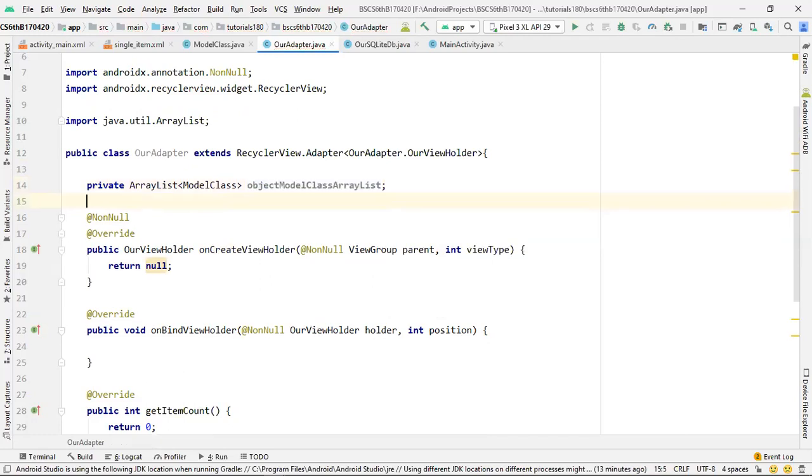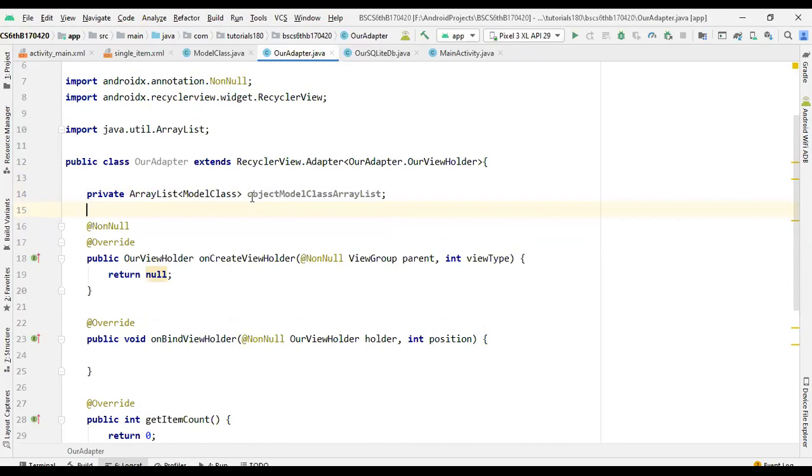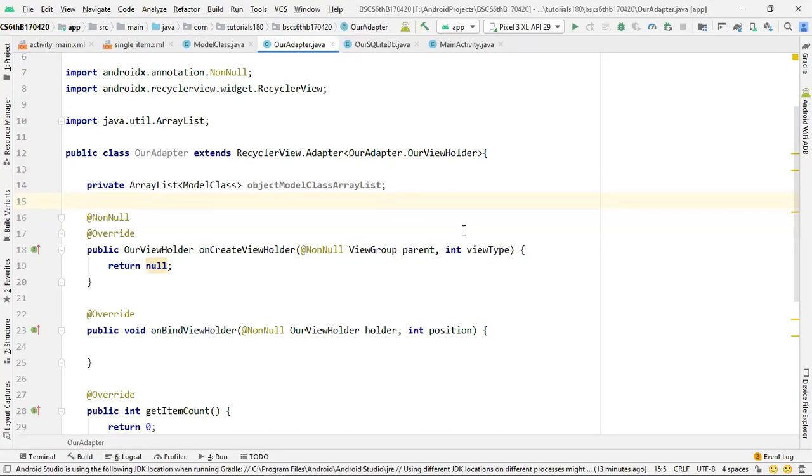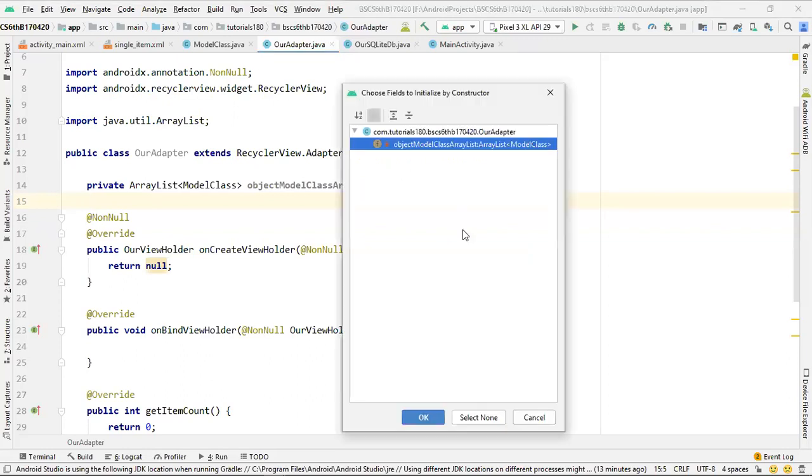If we have created an ArrayList object, then we need to initialize this object somewhere as well. We can create a setter method, but instead I prefer initializing the values of the model class ArrayList object in the constructor of our adapter class. For that purpose I will press Alt+Insert again and choose constructor, and for the constructor I'm going to take one parameter of the type model class ArrayList.